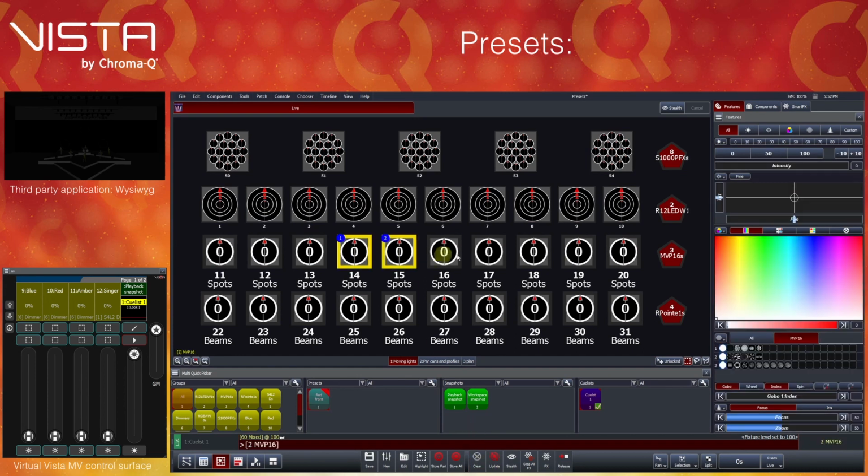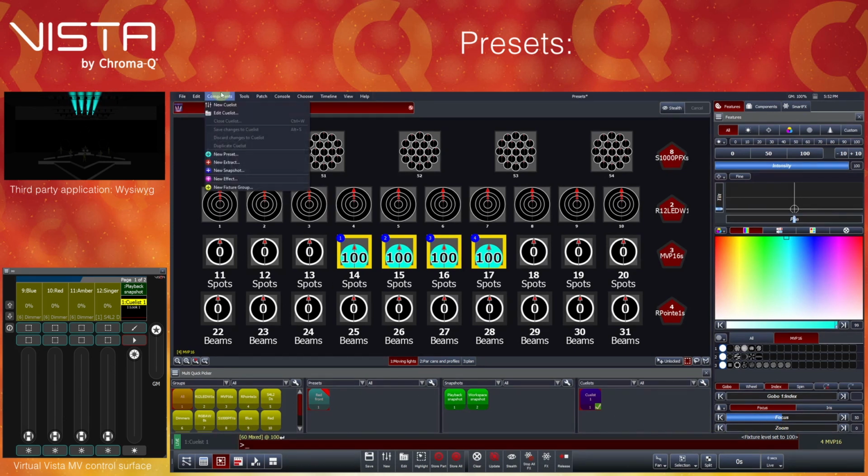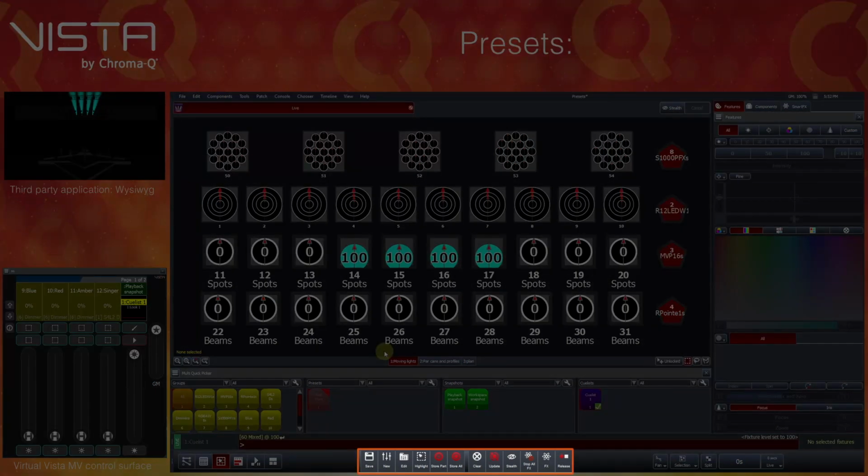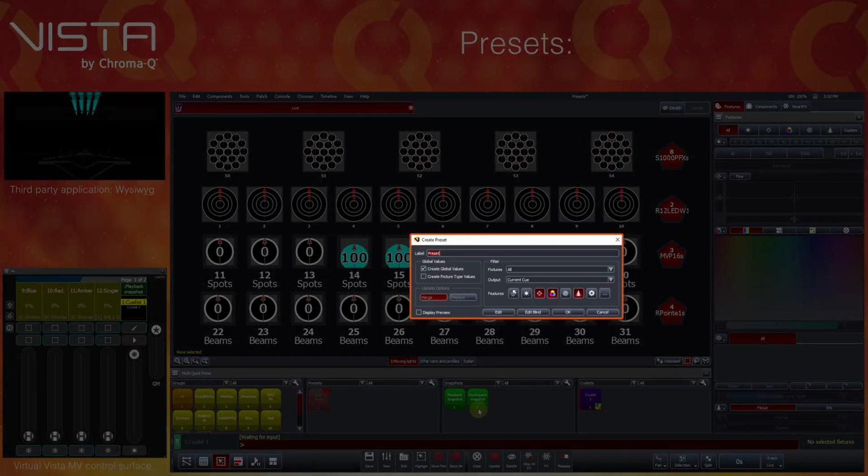Let's create a second preset. We will select 4 spots, and this time put them in 100% cyan, up in the air. Another way to create presets is to press the Component drop-down menu and press New Preset. This action can also be assigned to a function key, and by default is mapped to the green modifier, or the left Alt key on a keyboard, and F7. Let's call this preset Cyan Up.